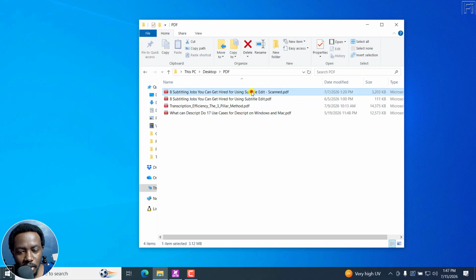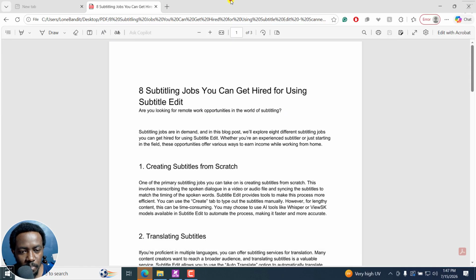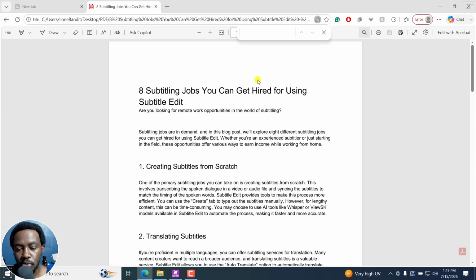Now, I've got a PDF with me here and it's a scanned PDF. I'll just double click on it to open it up. And as you can see, I cannot select anything on it. And if I press Control F to search for anything, it has a ton of words like subtitles. If I search for subtitles, it does not recognize the word subtitles.